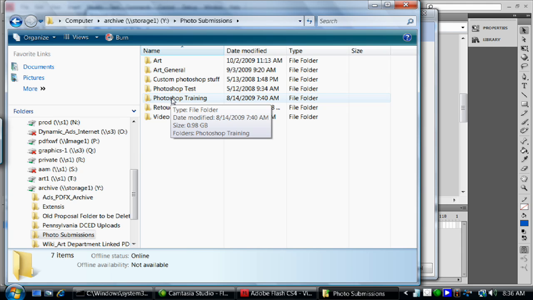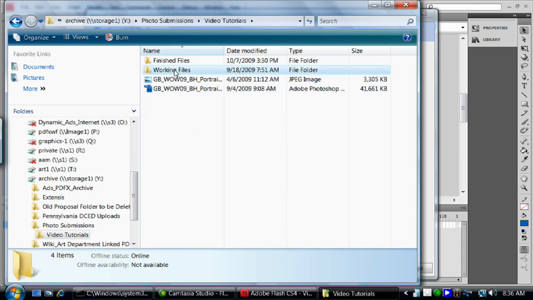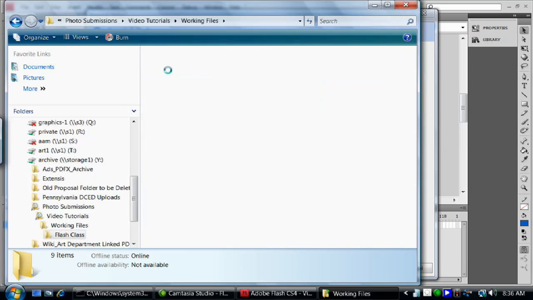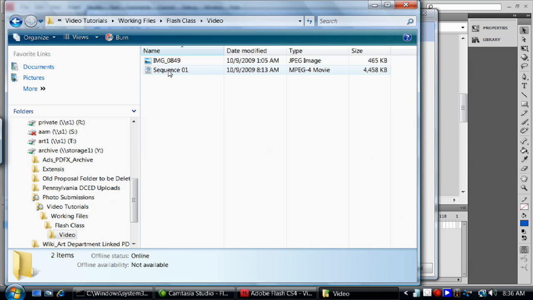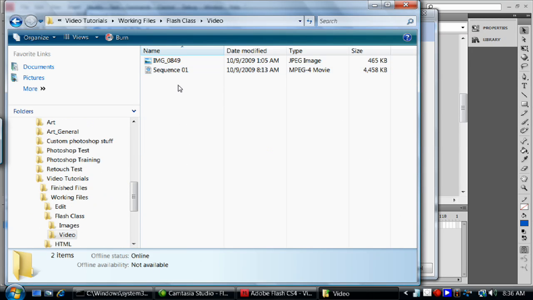63 gigs. Well, that's odd. Where'd it go? It didn't actually save the file.